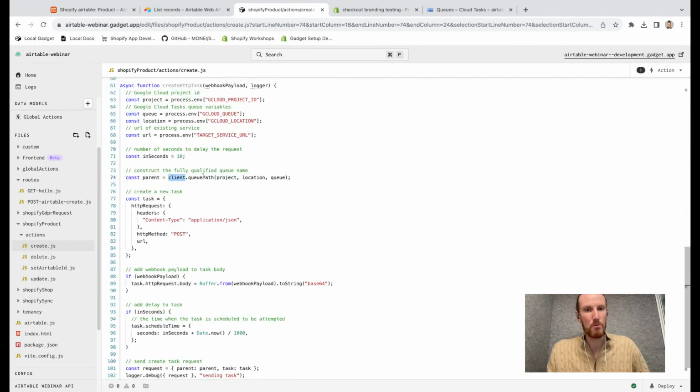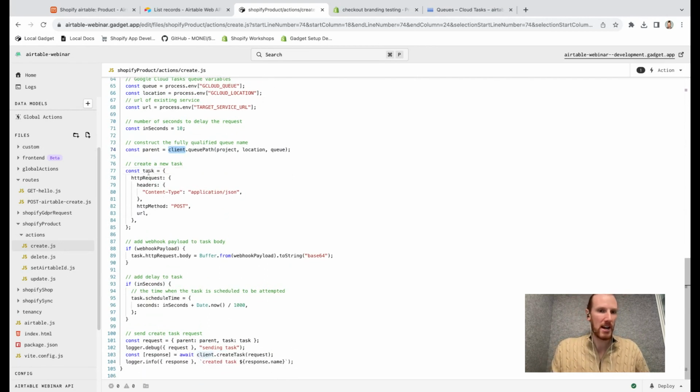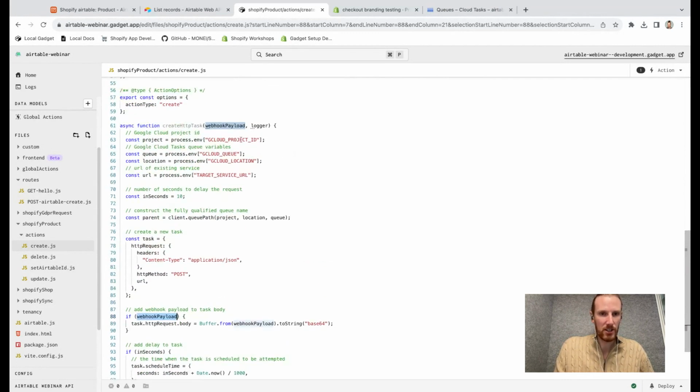I'm creating the queue path using the project location and queue name. And finally, I am just loading up my task, giving it a URL, which is my target service. It's going to be a POST, and we're setting JSON along. I have a variable on this function called webhook payload. It's really just going to be payload in this case. And I can go ahead and add an HTTP request body to my task. So that will just be that Airtable information or Shopify information that we want to forward along to Airtable eventually.